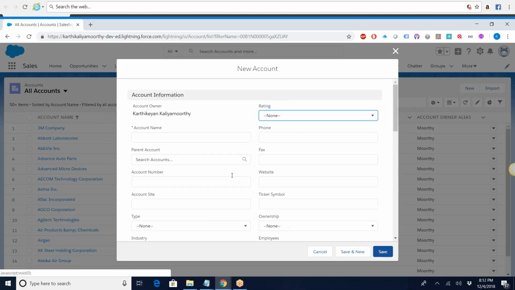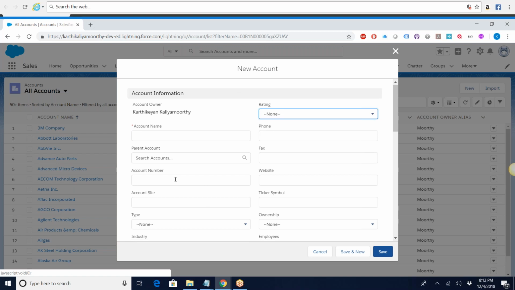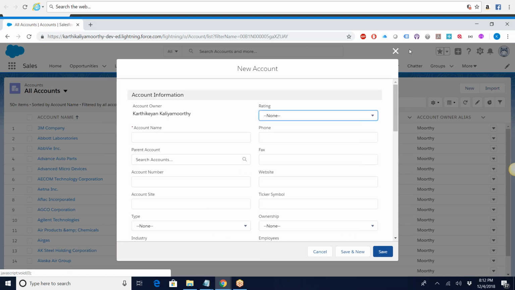This is nothing but the page layout. Whatever record type we create, we assign the page layout to the profile. Each user belongs to some profile, and whatever profile is assigned will open up the page layout, and we will fill up the form. This is the admin way of doing things. The administrator will create one account and then the next one.